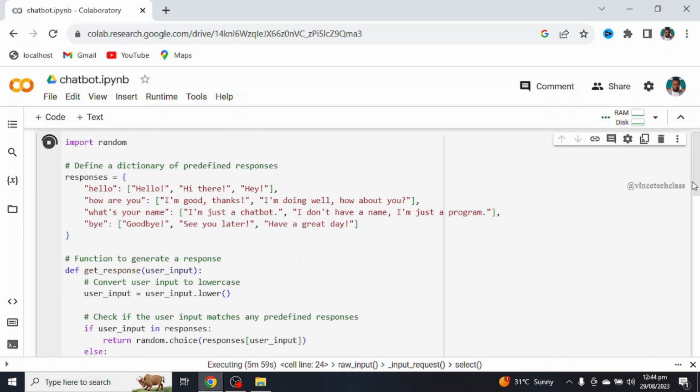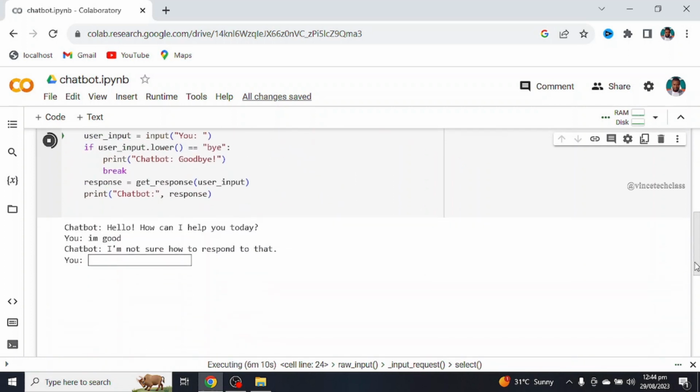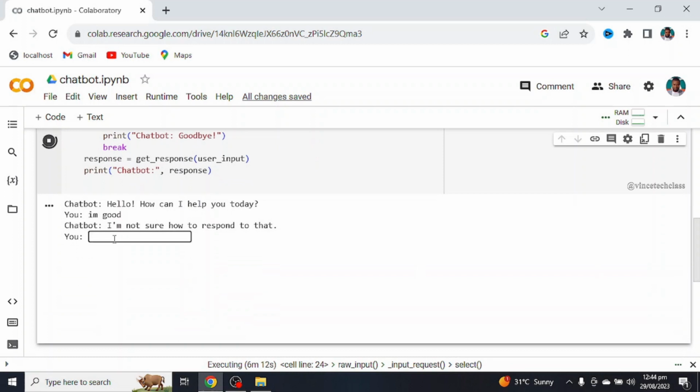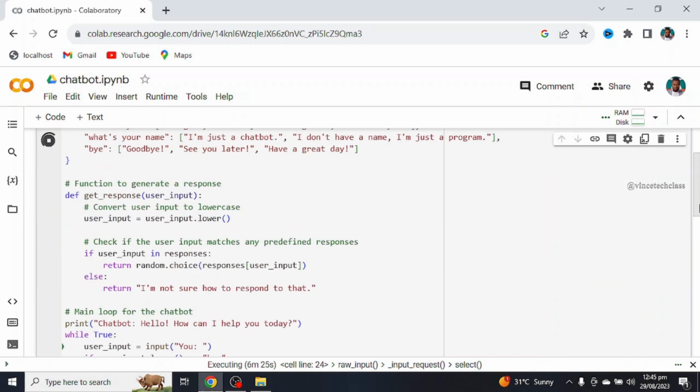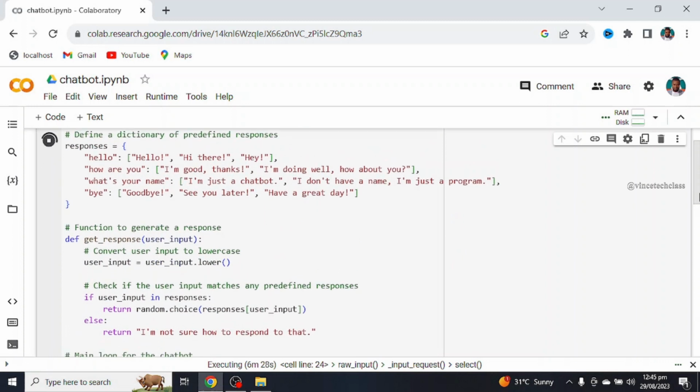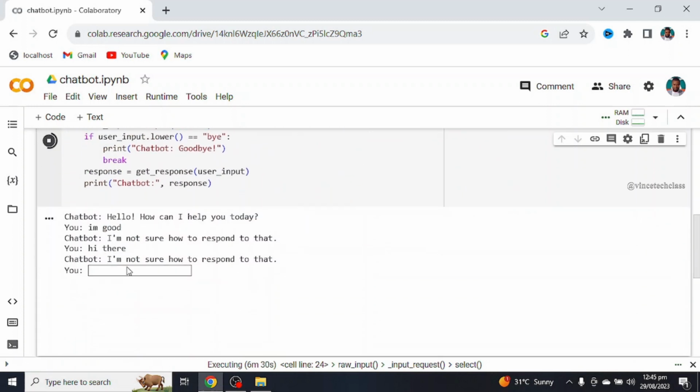You can further modify this chatbot by increasing the number of responses. Let's use this sentence, that is phrase, and see. It repeats again, "I'm not sure how to respond to that." Let's try another one and see. Let's say hello.